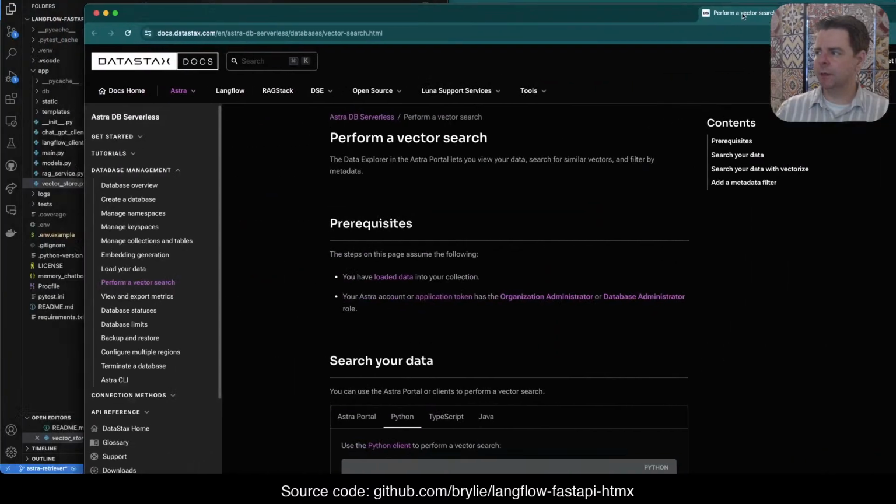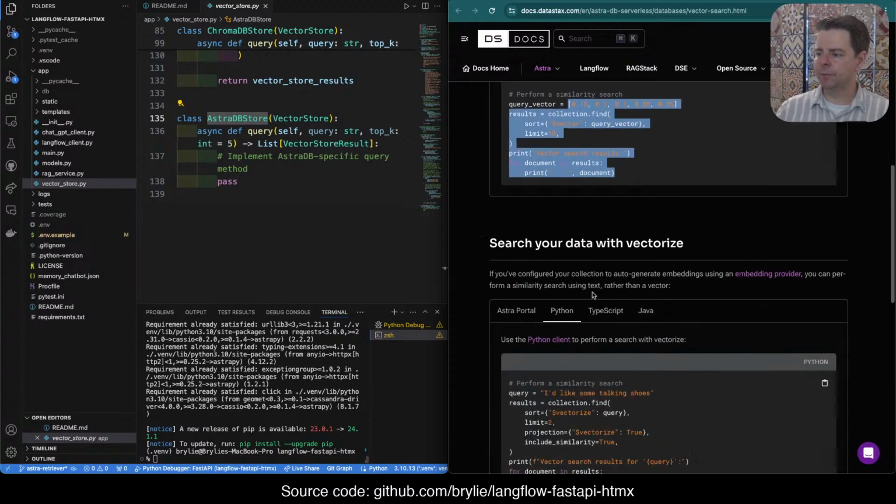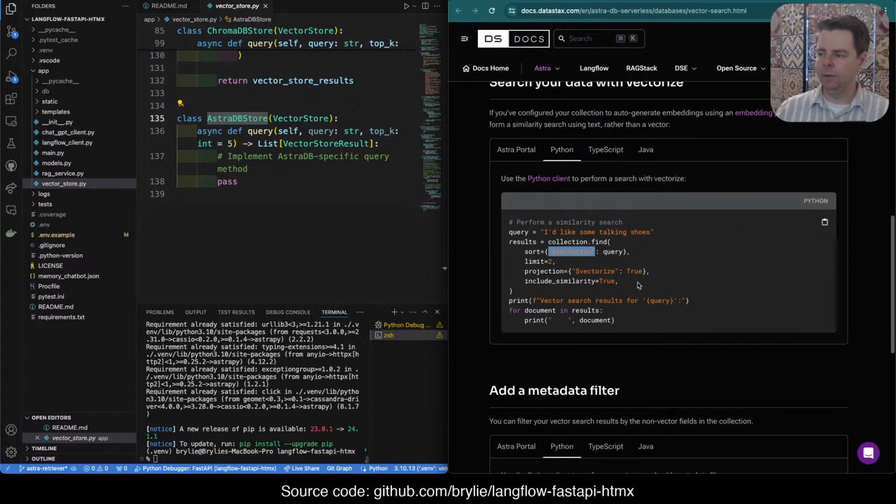Based on the Astra docs, we should be able to search by vector or by data, like a plain text query, using this vectorize kind of operator. I do have a vectorizer enabled on the Astra configuration. I won't go into too much detail about the back end of Astra, but it's pretty convenient. I've already vectorized the data, so all we need to do today is query it.